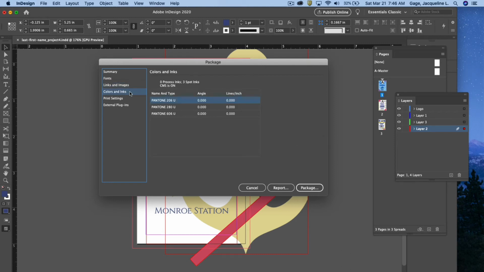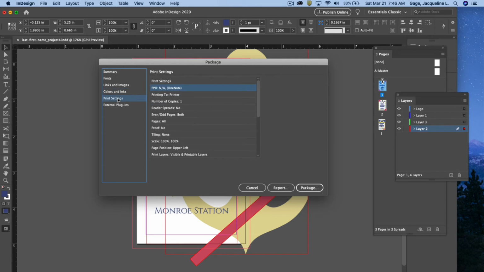Links, color and inks. The student chose to use 1, 2, 3 of the Pantone colors. Print settings, you don't need to worry about that, and so forth.